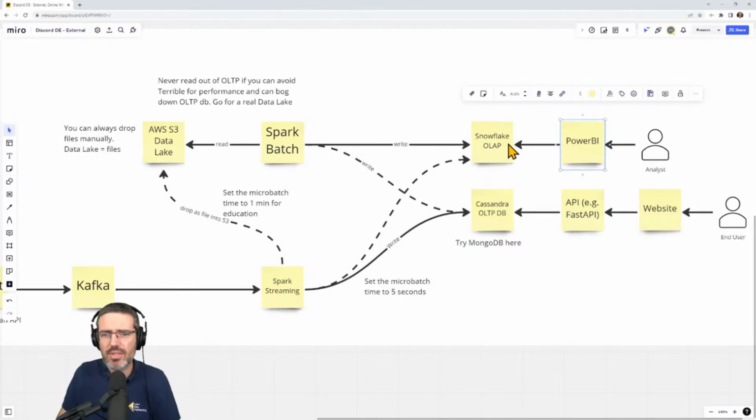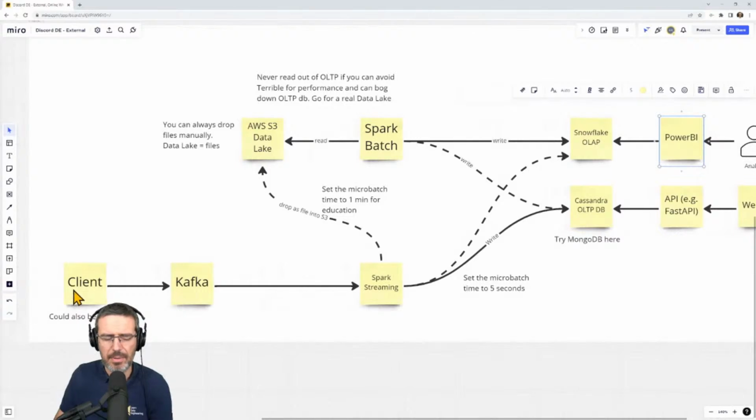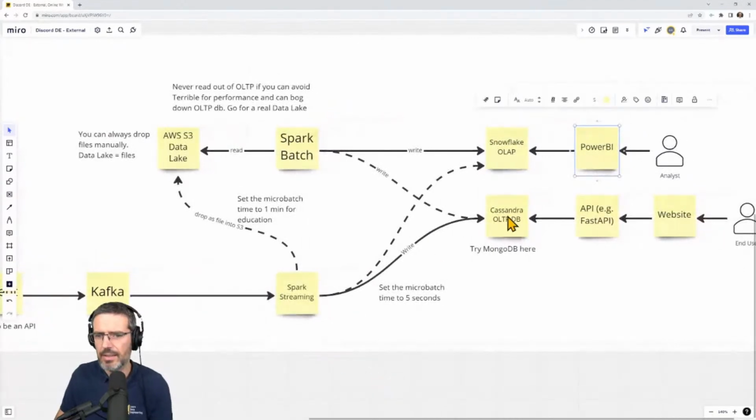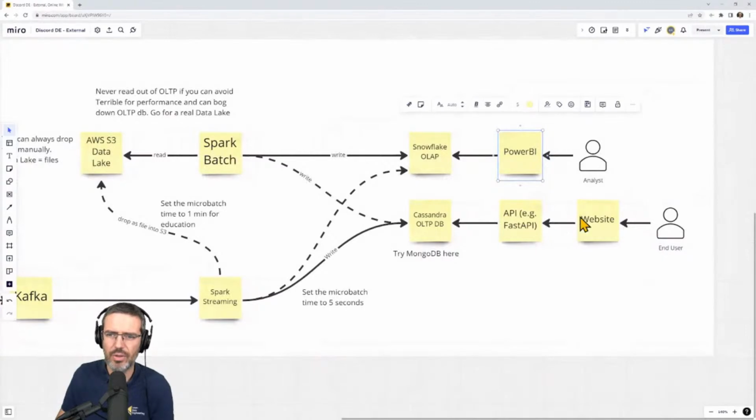You could go without Snowflake here. They say, forget about the analysts. Let's set up these tools, set up a client. This could also be an API, Kafka, Spark streaming. Then move into a transactional database, and from there you have your API and your website and the user.